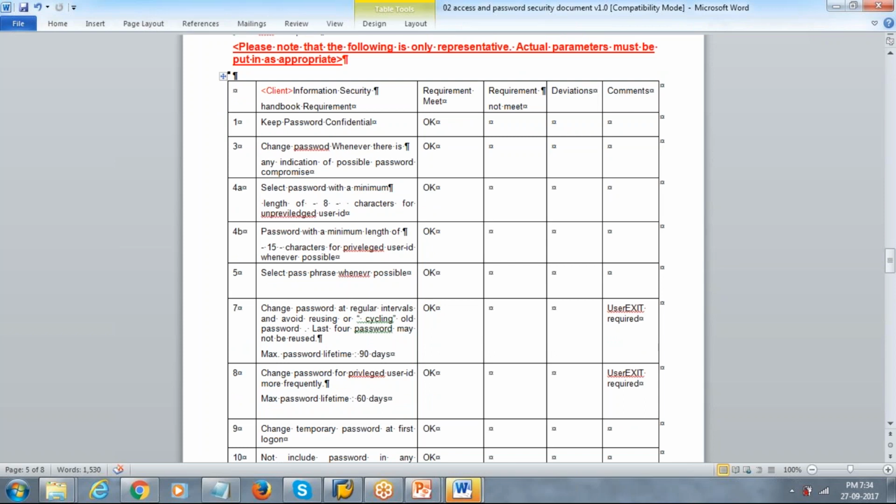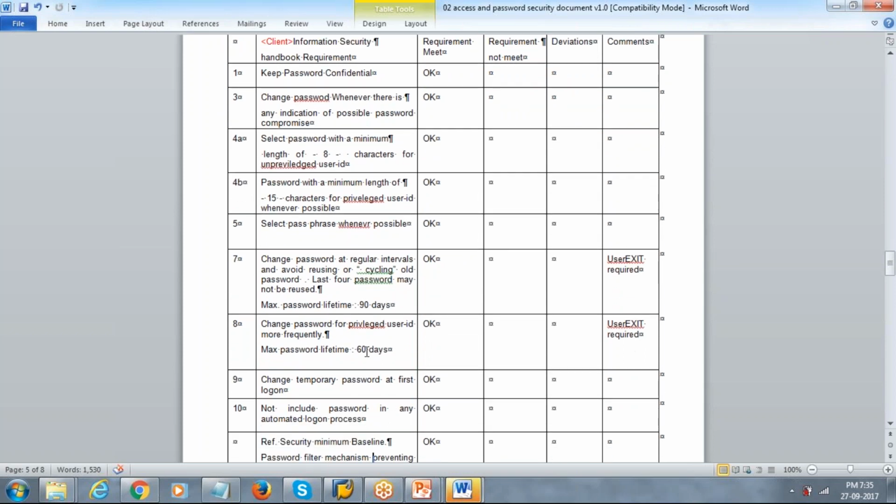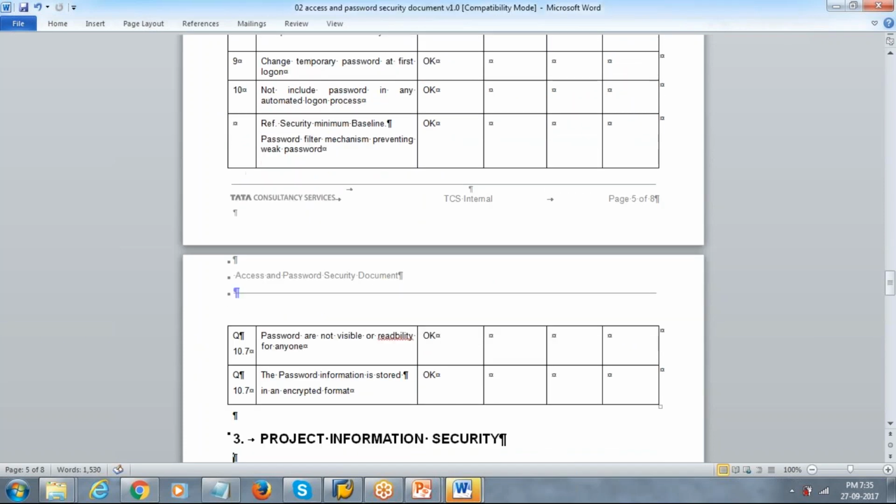Change the password at a required interval, recurring every 90 days as a life cycle. So you want to change the password at maximum every 90 days. Can you please share all these documents? Yes, so you can prepare your documentation as per the requirement.